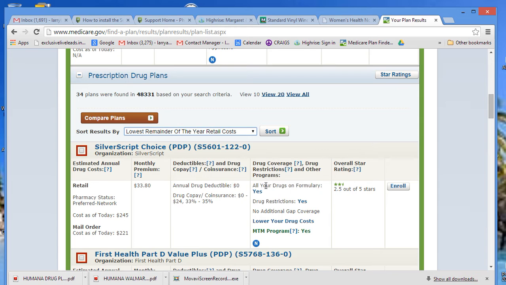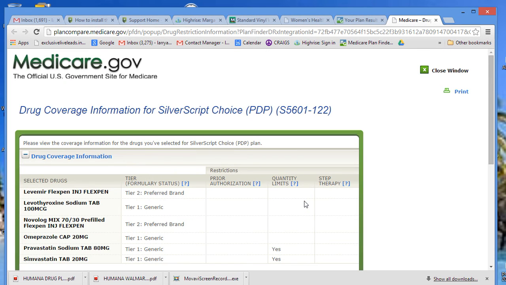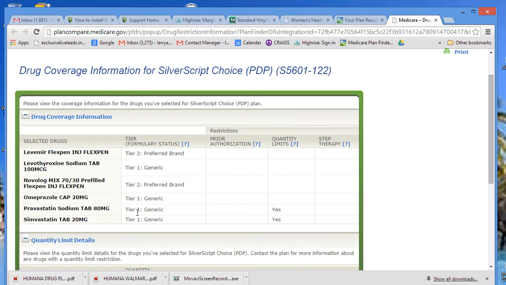Over here, you want to know if your drugs are on the formulary. That's obviously important, and usually they all are, because that's why the plan will come up as most cost effective, because your drugs are on that formulary. Now you'll note it says drug restrictions, and you can open that up if you like and look at what they're doing with your medications. And this one just has quantity limits. It doesn't need prior authorization, and it doesn't need step therapy. So quantity limits usually aren't an issue.